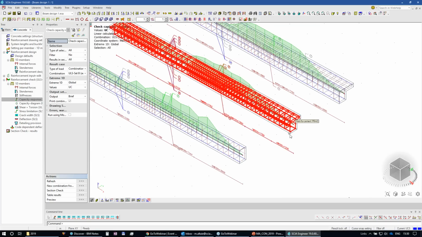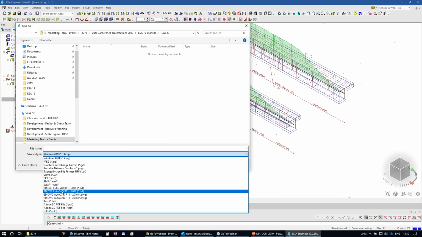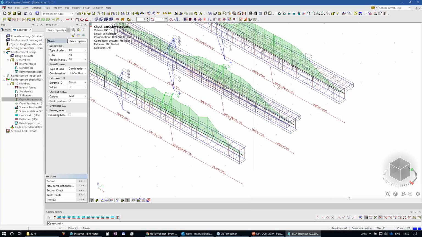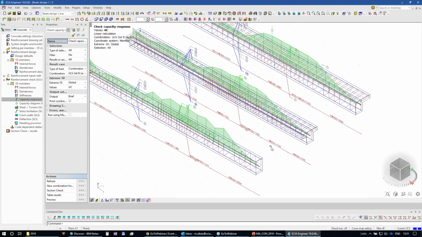Now, what I can do with this reinforcement, I can right-click, save picture to file, and then choose DWG. I can send it to AutoCAD or whatever CAD software. I can send it to the IFC format. I can export it to Revit and Tekla. Revit and Tekla at this moment in this version are still not working, but we are working on it. The plan was to make it possible in 19, but unfortunately some delay happened, and it should be in patch 1 for Revit specifically.